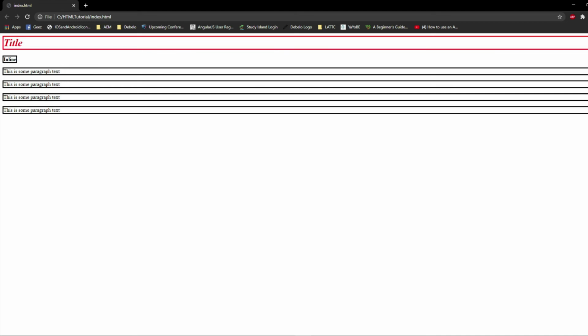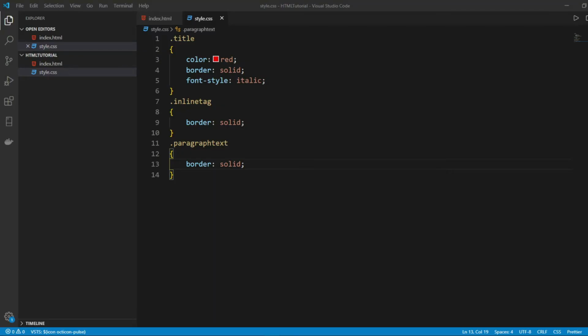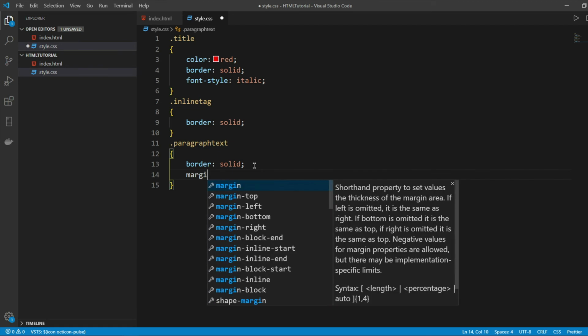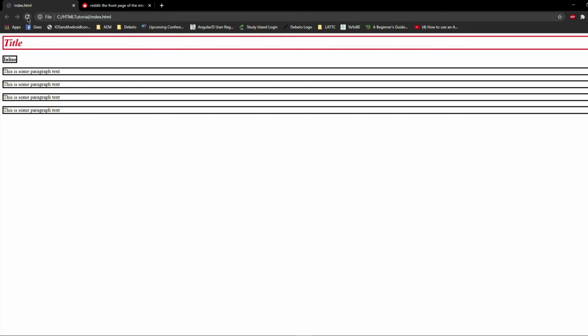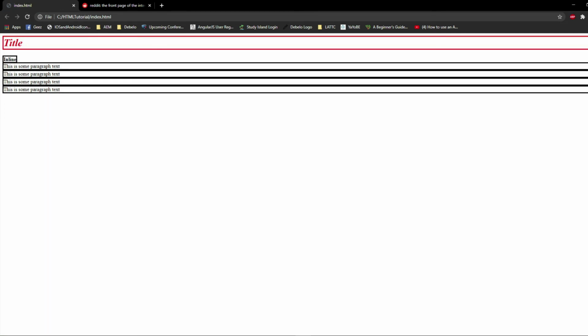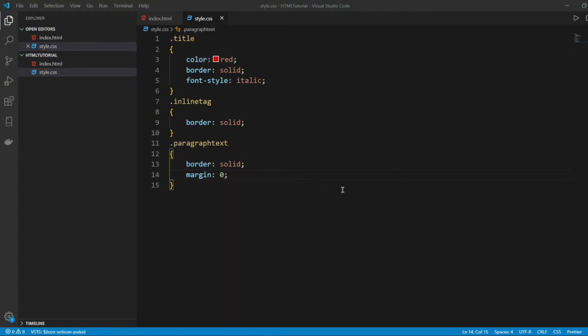However, there is a space between each of the paragraphs. This space is called the margin. We can remove these margins by using the margin property. We just type margin and then type how much of a margin we want. In this case, we want to remove it, so we just type colon and then 0. Now there is no space between the paragraphs.